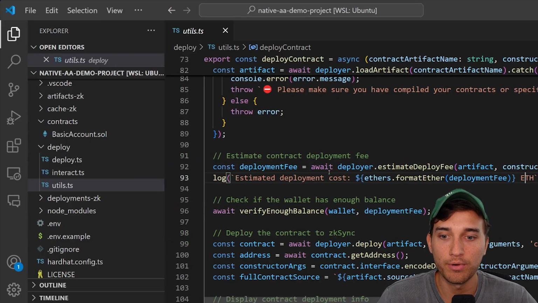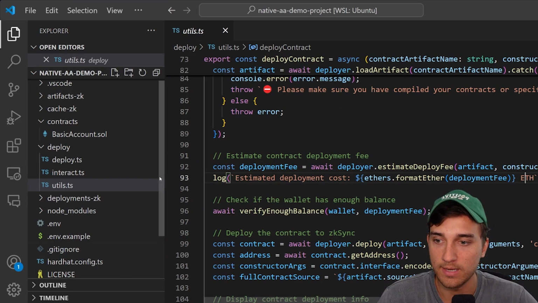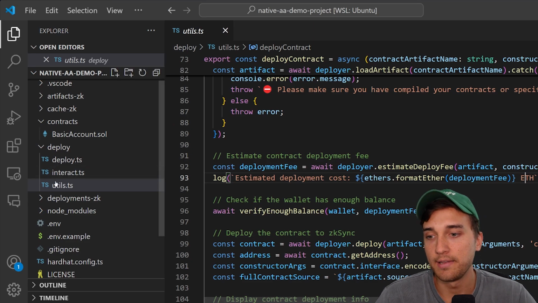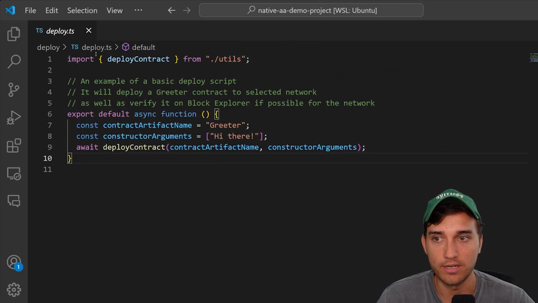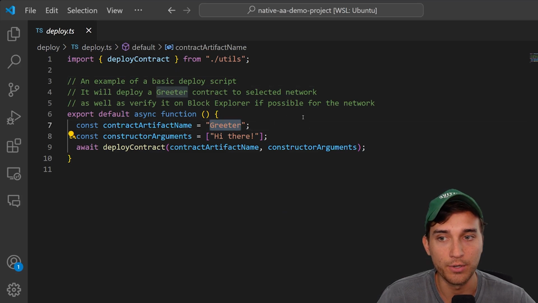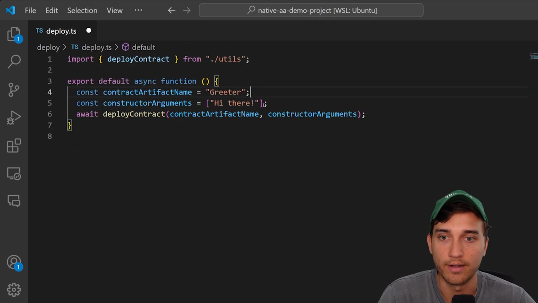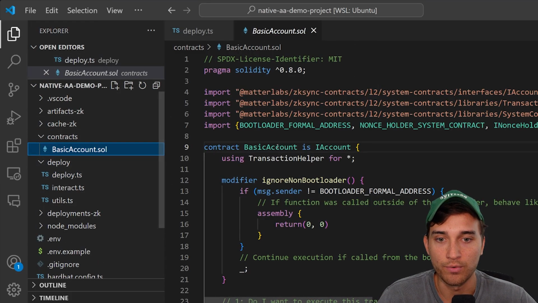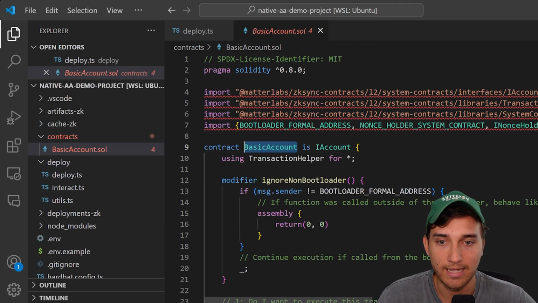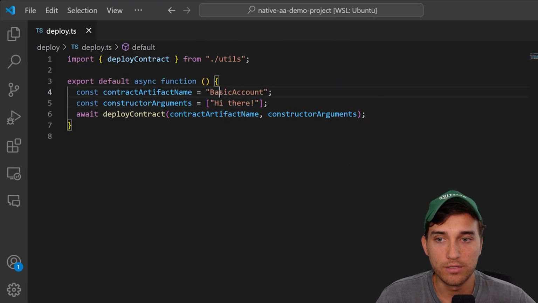Okay, so now we're ready to run that 3 or 4 step process of clean, compile, deploy, interact. So we're going to jump into this deploy/deploy.ts file here. And you can see this is still hard coded to be the greeter smart contract. So we'll delete that comment. And instead of greeter, we're going to deploy our basic account smart contract here. So we'll rename the greeter with basic account.